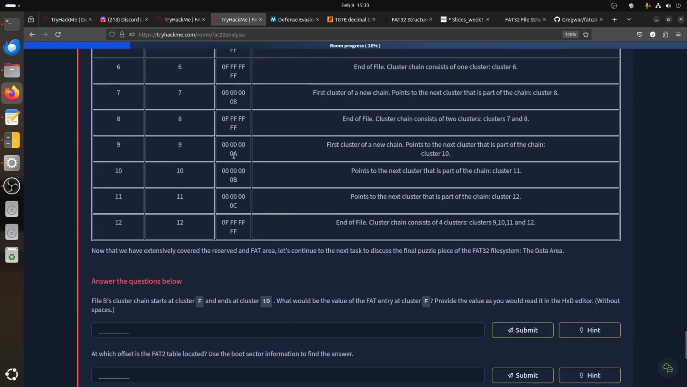Remember here, for example, you can see the first cluster of the new chain pointing to the next cluster. So it's 0, 8, cluster 8. Here he said it ends at cluster 10. So the F. File B cluster chain started at cluster F and ends at cluster 10.